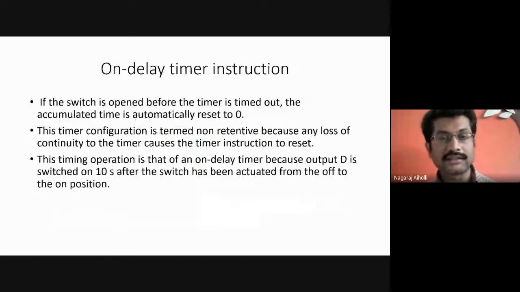Timer configuration is termed non-retentive because any loss of continuity to the timer causes the timer instruction to reset. If there is a loss in continuity, a loss in the true state, and the rung becomes false, then what will happen? The timer instruction resets.